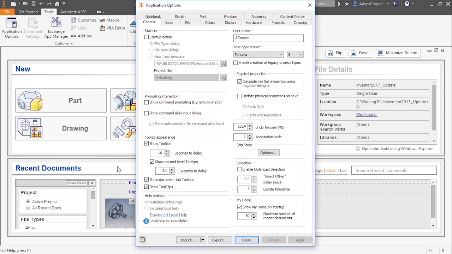Now, whenever I start a brand new version of the software, I always like to come in here and take a look at what's changed inside of Inventor. So, what settings have been added, what settings have been adjusted that make Inventor behave the way I want it to. Now, some settings I start off right off the bat changing.